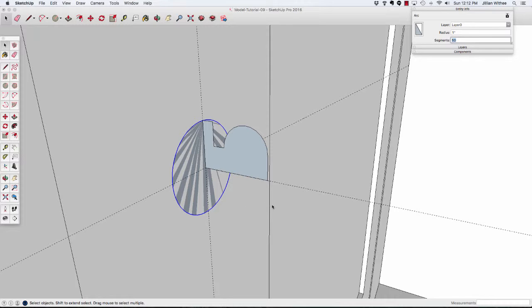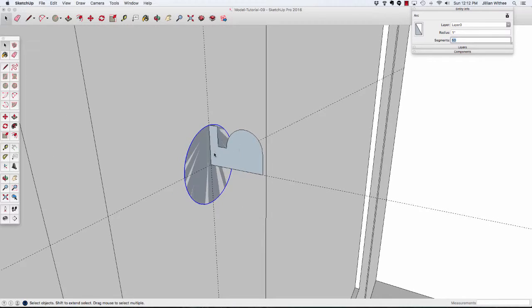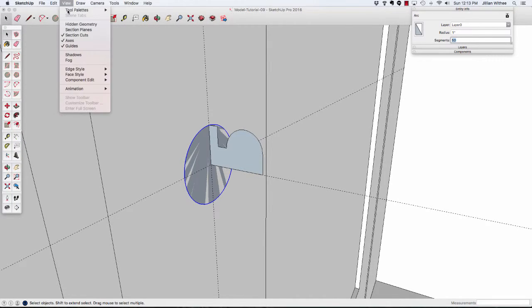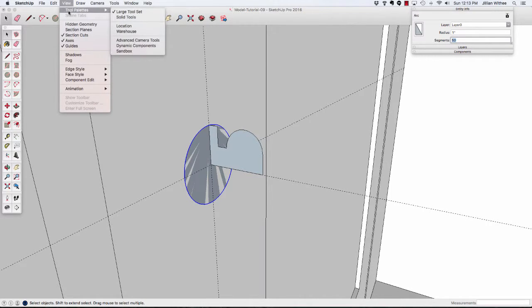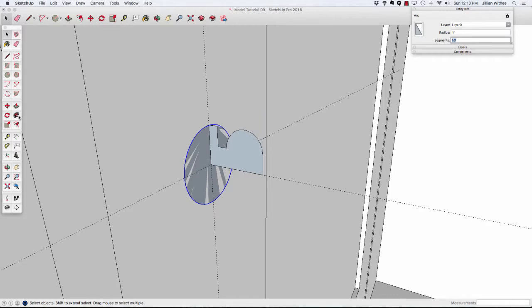Now we're going to use the Follow Me tool. So we've already got our edge selected. So that's the first step. You want to select the line or the edge that you want to trace your face along. And it will make sense in a second when you see it demonstrated. And then you're going to click on the Follow Me tool. That's in the large tool set. It's not in the default up on the top. So go ahead and you can open your large tool set if you don't have that open right now. Click on the Follow Me tool.